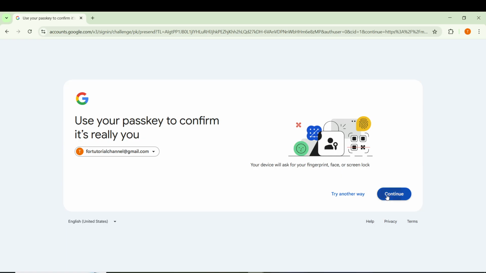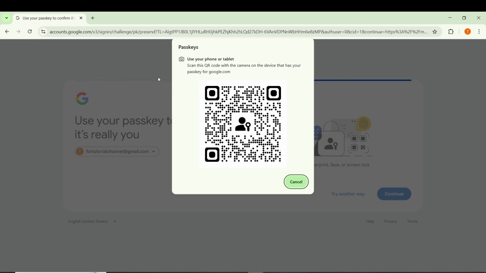Once you select the QR code option, a QR code will appear on your computer screen. Keep that page open and do not refresh it. Make sure the code is fully visible and not blocked by any pop-ups or browser zoom. Now pick up your phone and open the camera app.